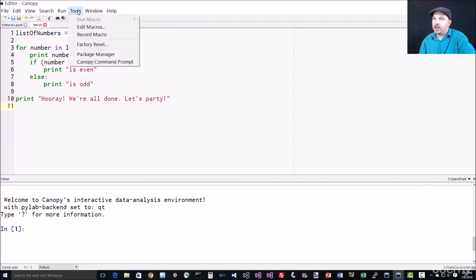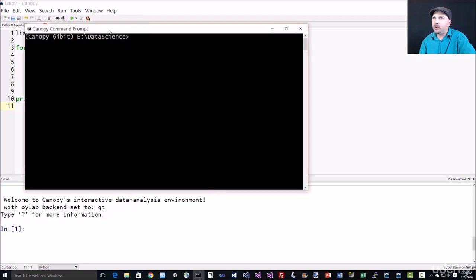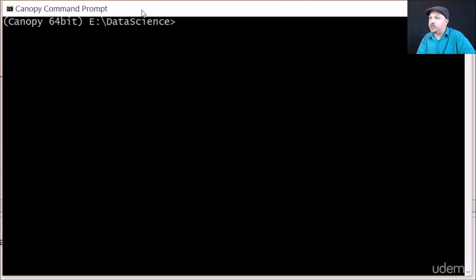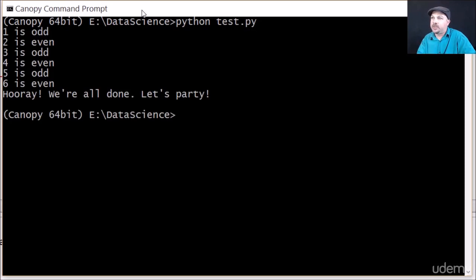Now I can run this in a few different ways. I can actually run up a command prompt. If I go to Tools, I can go to Canopy Command Prompt, and that will open up a command window that has all the necessary environment variables already in place for running Python, and I can just run python test.py, and out comes my result. So in the real world, you'd probably do something like that. It might be on a cron tab or something like that. Who knows? But running a real script in production, it's just that simple.